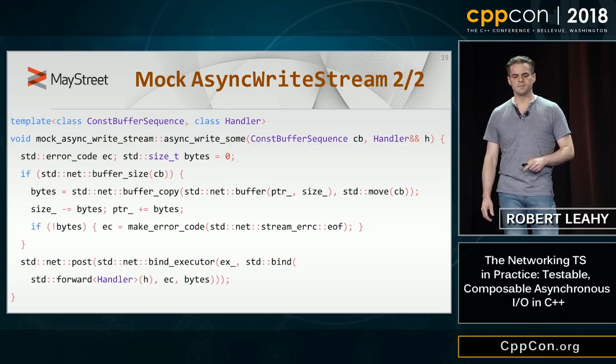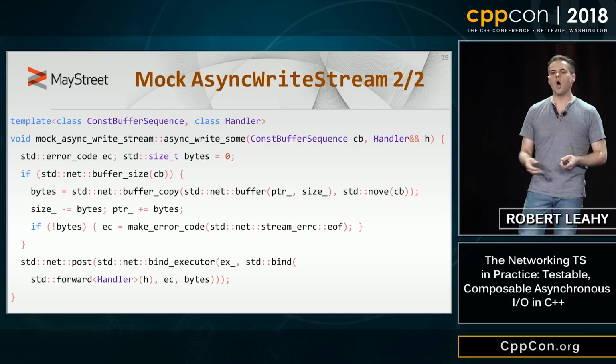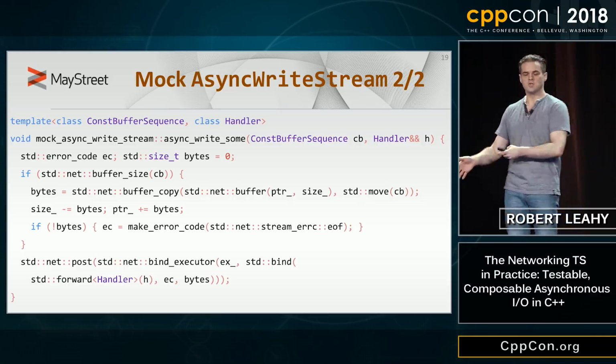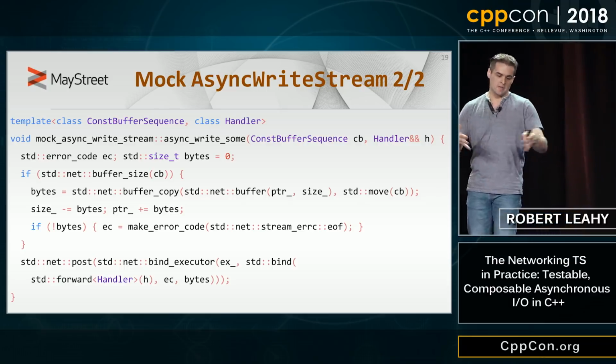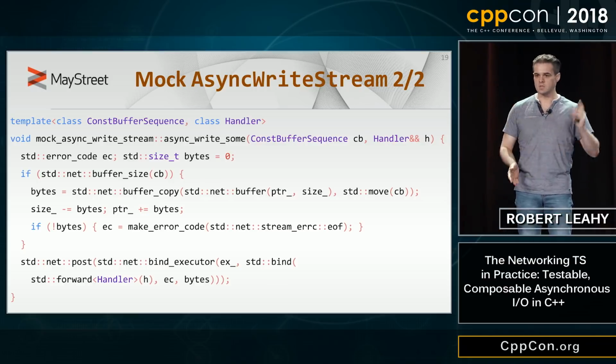Let's take a look inside. The first thing we do is we prepare two variables, because we're going to call our completion handler with exactly two values, an error code, whether we succeeded or failed, and the number of bytes we actually wrote. Then we interrogate the const buffer sequence, and if it contains bytes, we're going to try to write them. So we copy them into our buffer, and then we do some pointer arithmetic and fiddle with sizes and counts.